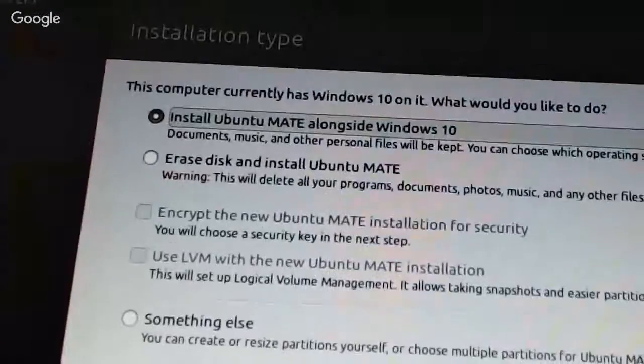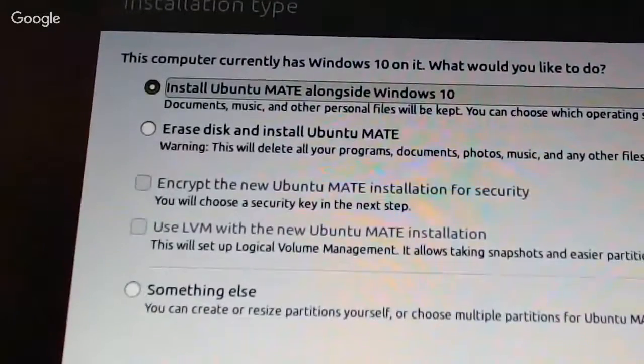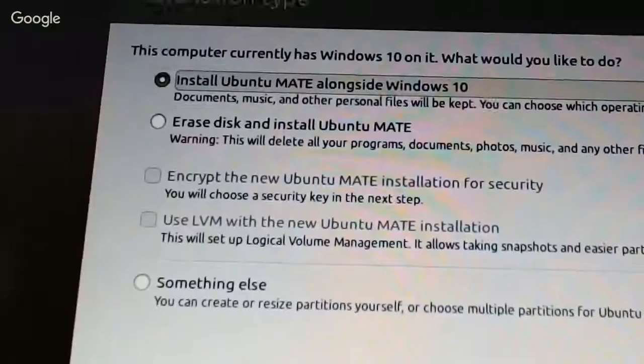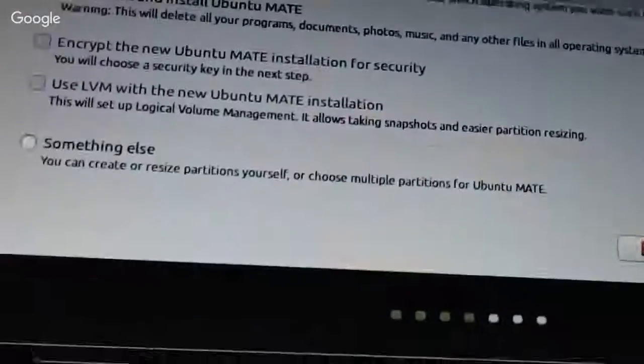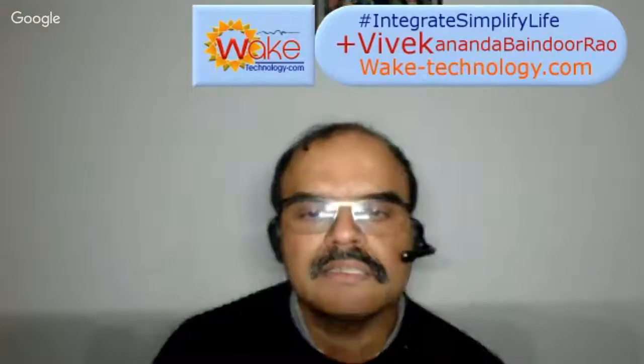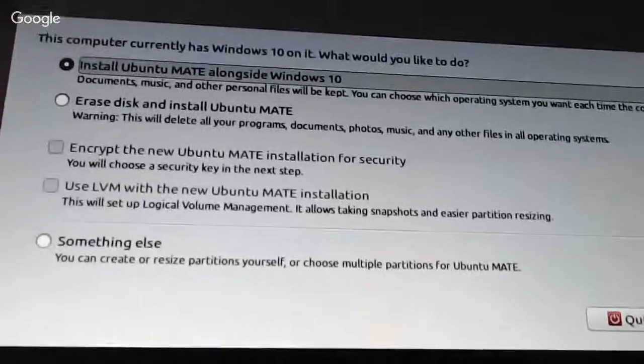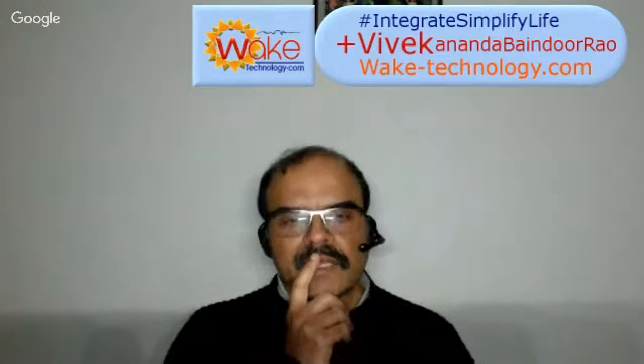Oh, here. Now, install Ubuntu Mate alongside Windows 10. Yeah. Erase disk, install Ubuntu. So I'm thinking the first one is what I want. Yeah. And there's about five choices there. Yeah, I think the first one is what you need. Okay.